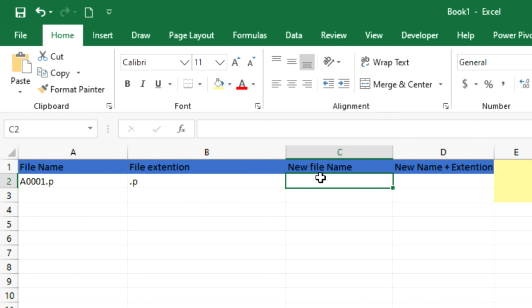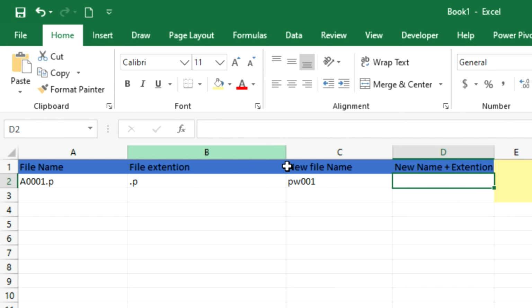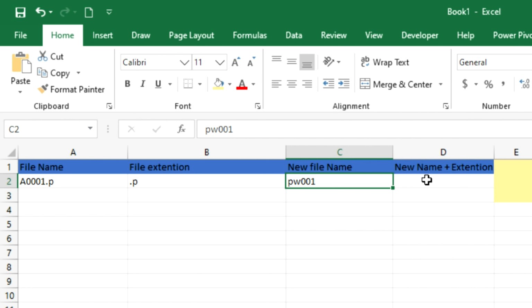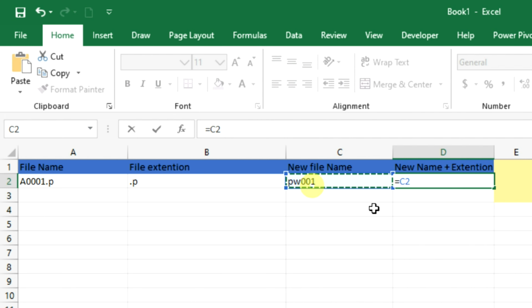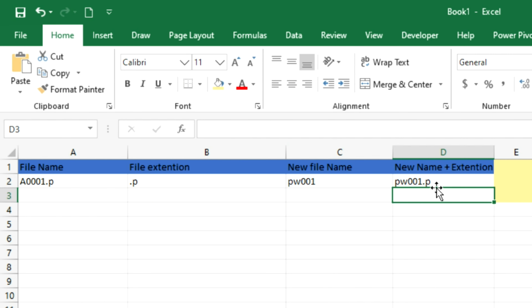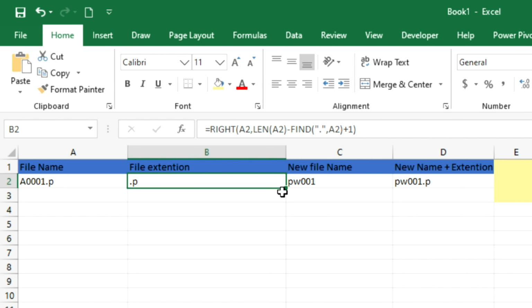Now let's say we want our name to change from A001 to maybe PW001. The new name with the extension, we want it to be simply this name and that. So here we write the formula: equals that name and that. There you go. Now, if I fill this one down, it will give me a value.